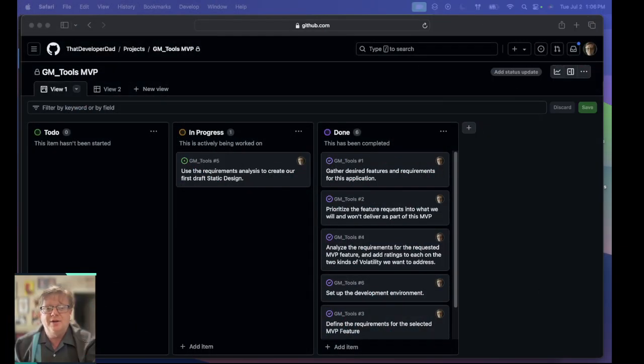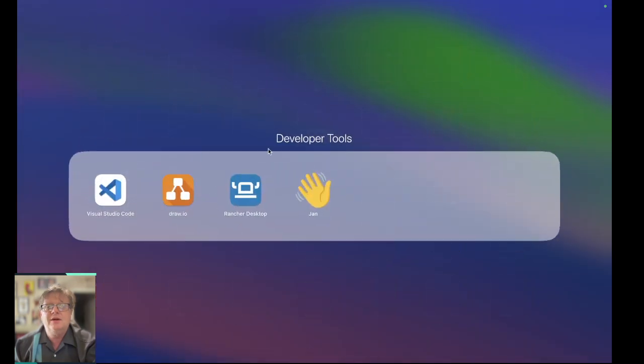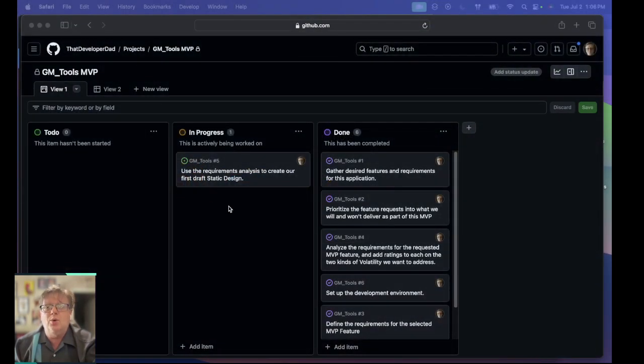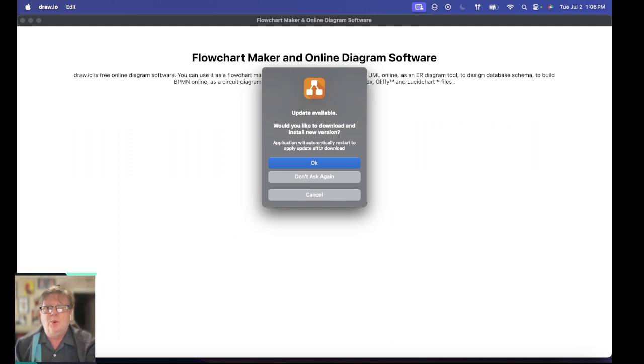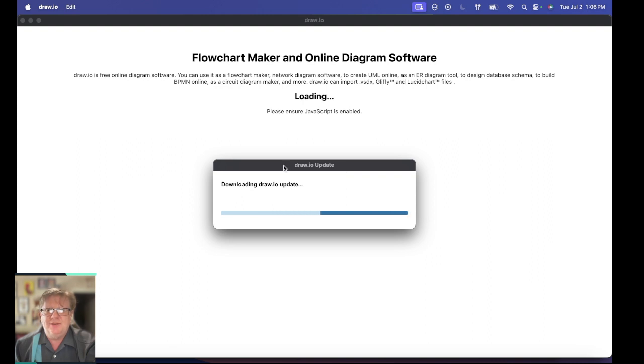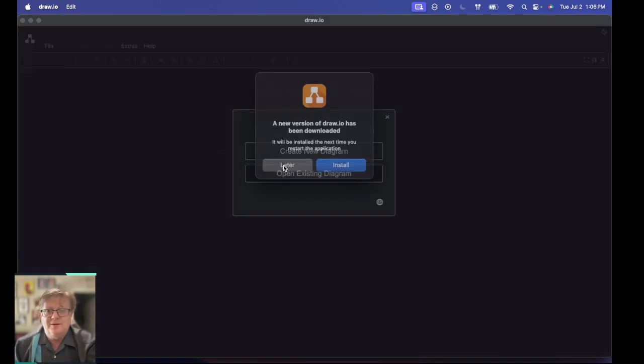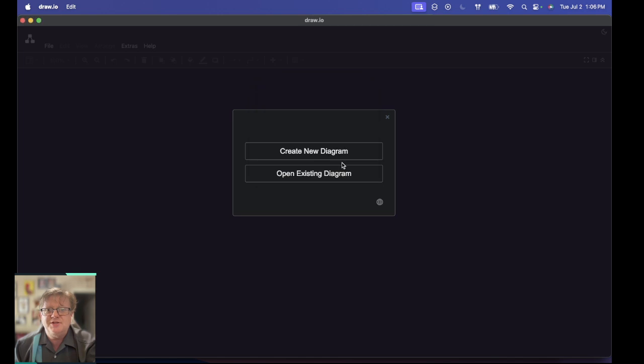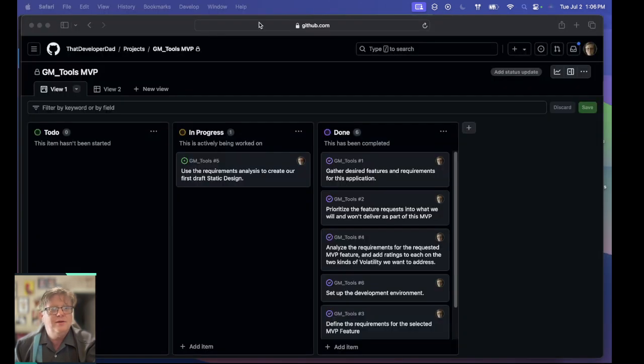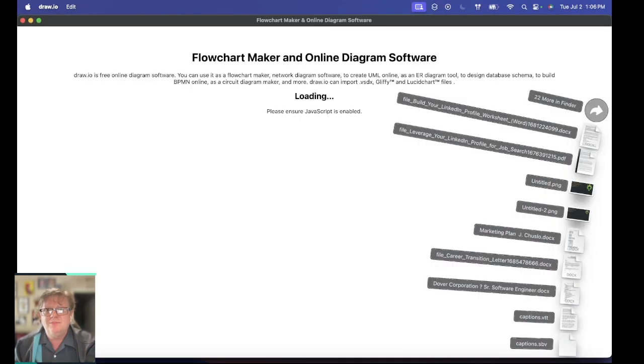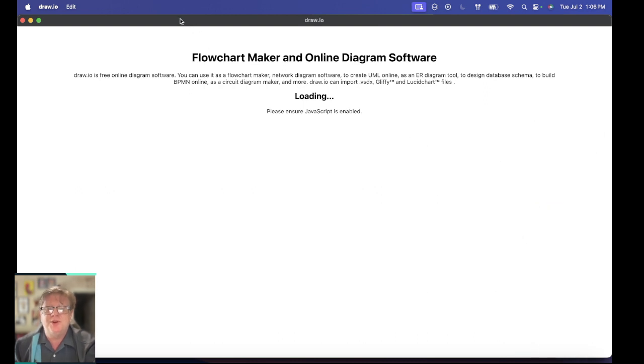Now for that, I'm going to use draw.io. Why am I using this instead of Lucid Charts or Visio or whatever? Oh gosh. Yeah, let's update it. All right, here we go. A new version, let's install it. Come on. It quit. Is it installing? Oh, here we go. Oh, that was a nice experience.